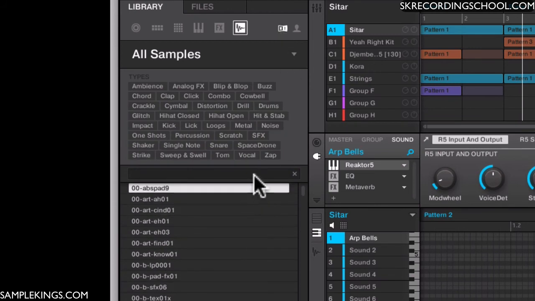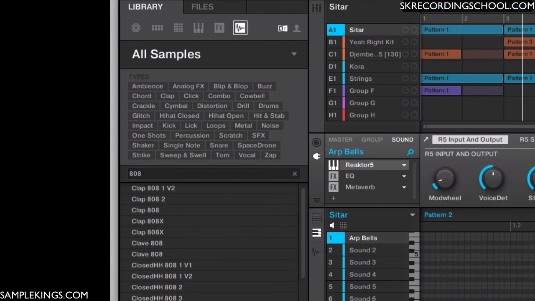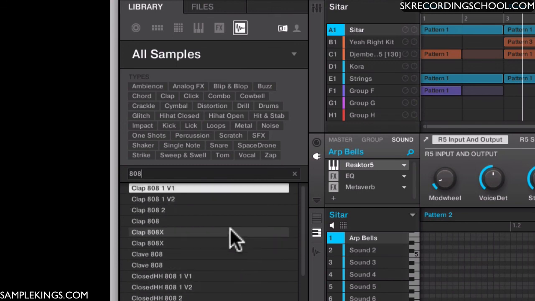Now, here I can do a search. So from right here, I can search for a sound. I might be looking for, say, an 808 sample, and then all of a sudden, the list populates with all these sounds or all the files that have 808 in them. And you can see it right there. All these files have 808 on them. So I can also narrow that down. I can say 808 clap or say clap.